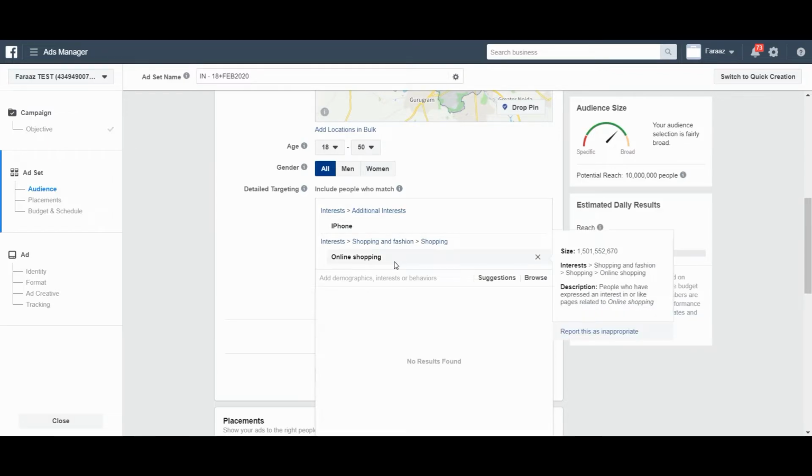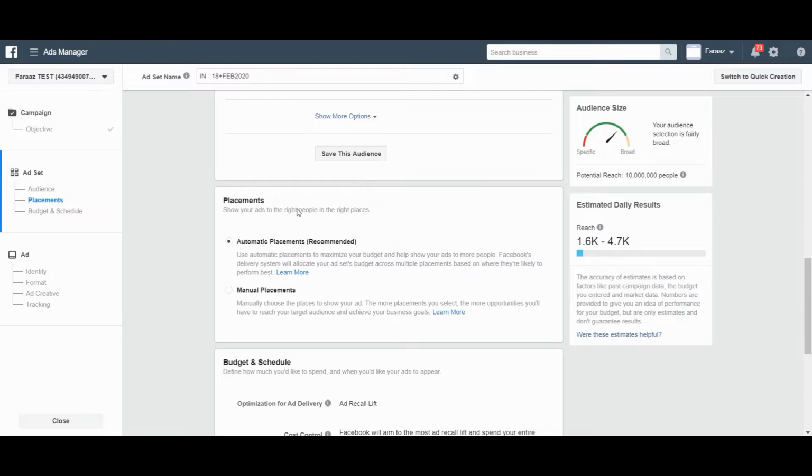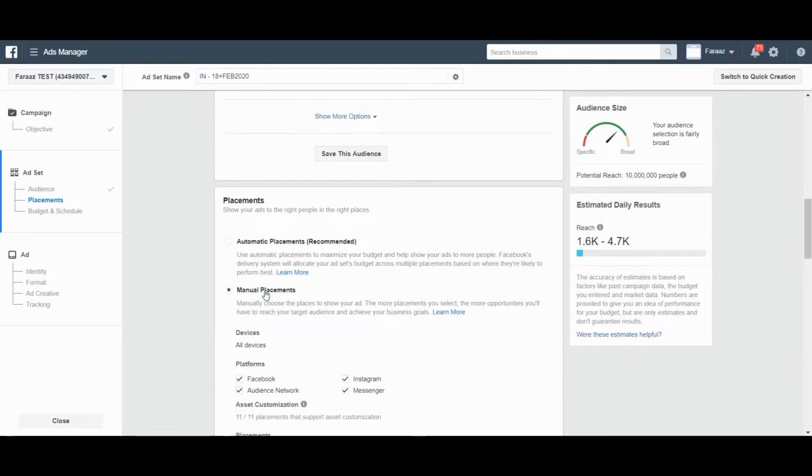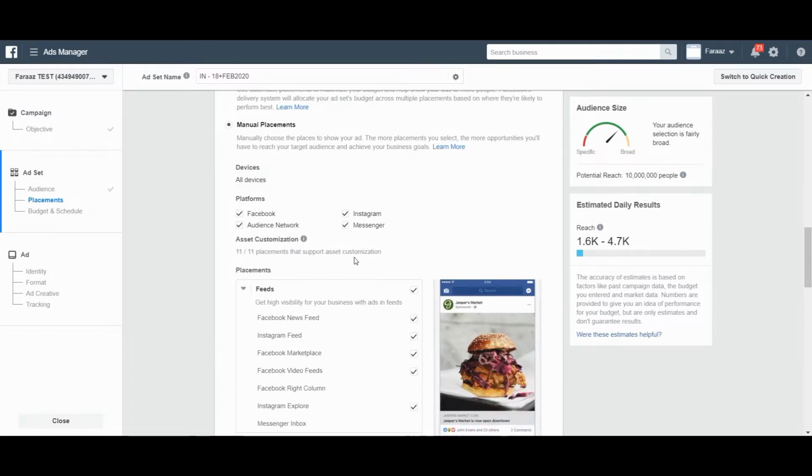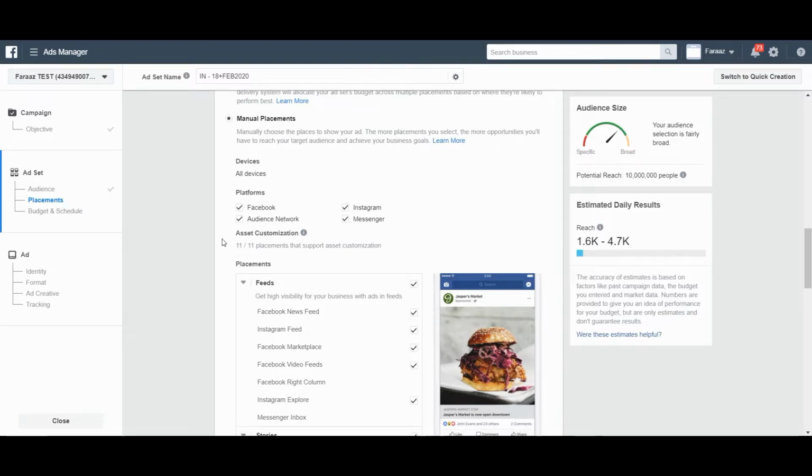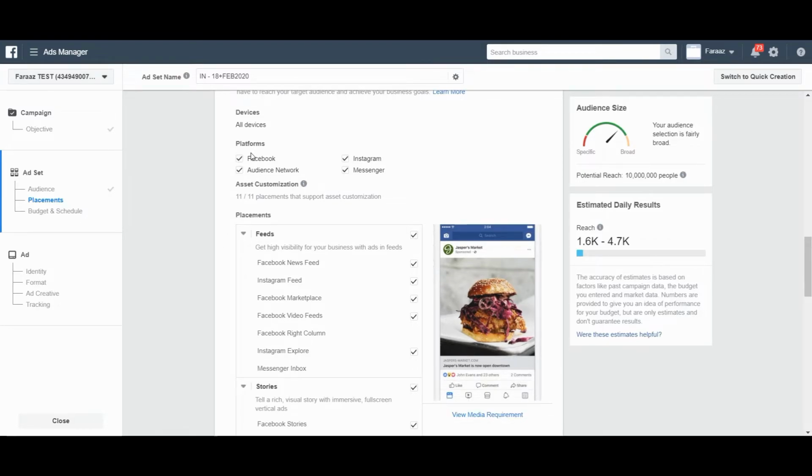So I have selected the interest as per the audience that I want. So come here, this is automatic placement, which Facebook always shows for every ad, which shows the recommended. What I would suggest is go ahead and select manual placement, where you decide where your ads should be shown. So I'll go ahead here, see, as you can see the platforms, it's showing Facebook, Instagram, Audience Network and Messenger. So these are the 4 top platforms where you can run your ads.